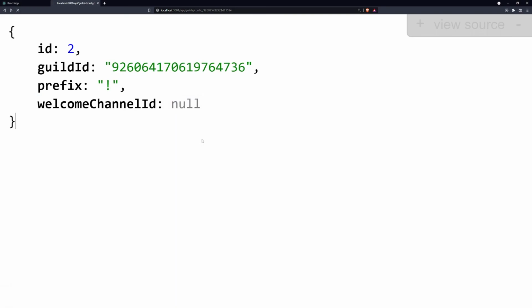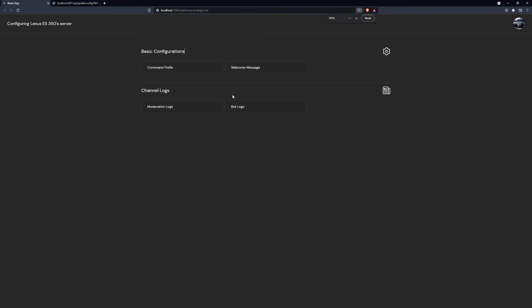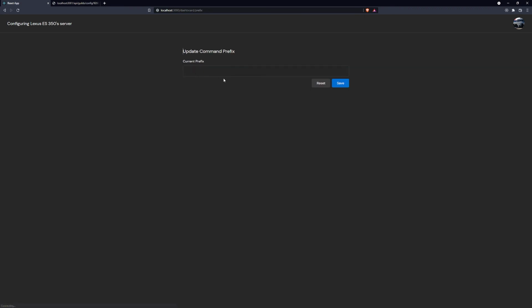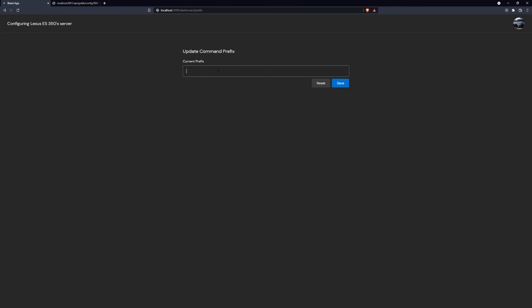The reason why this endpoint is important is because on the front end, we're going to need to call this endpoint, and then for the current prefix we're going to have to display what the prefix is, so that the user can see what the current prefix is. Then they can modify the prefix to whatever they want, click save, and it will update in the database.